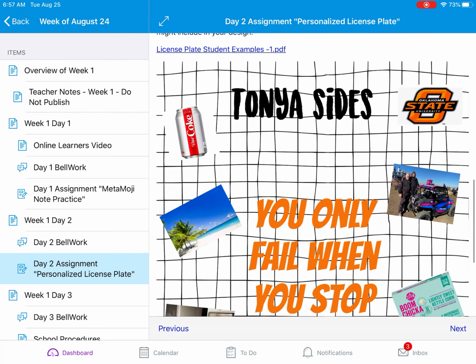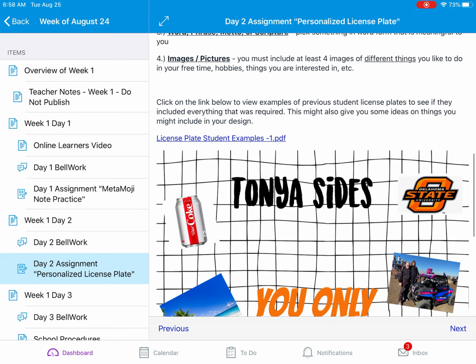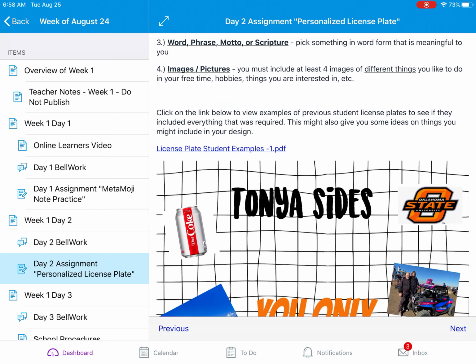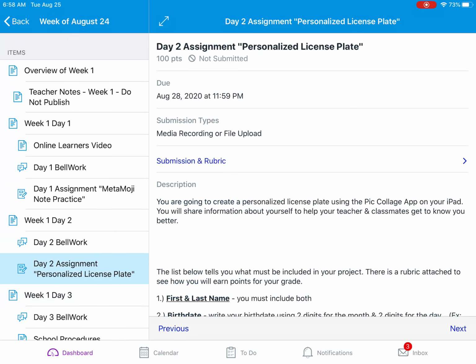There's also a rubric. It's on the next page. I'm going to go to, if I click next again, oh, that's on day 3, sorry. Let me back up.